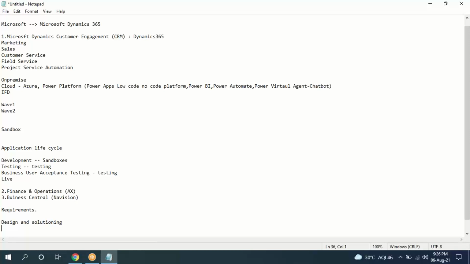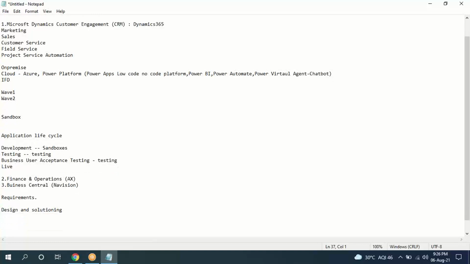So during the design and analysis, the design and solutioning time, let's suppose we consider a completely new application, not enhancing an existing application or adding new features. Let's suppose for some organization X, we need to build an altogether new application. They do not have a CRM. Let's suppose we take the marketing module, and we have to build an altogether new application.